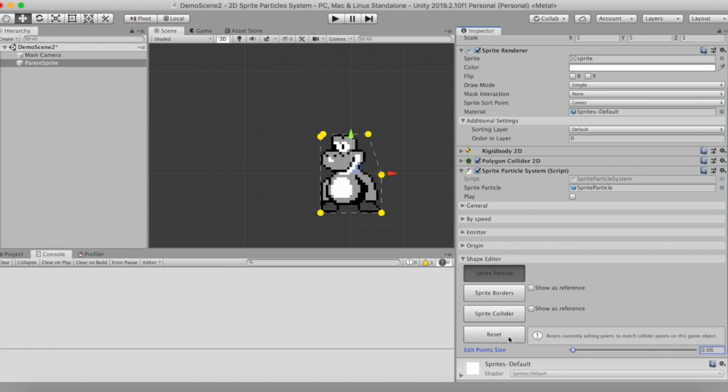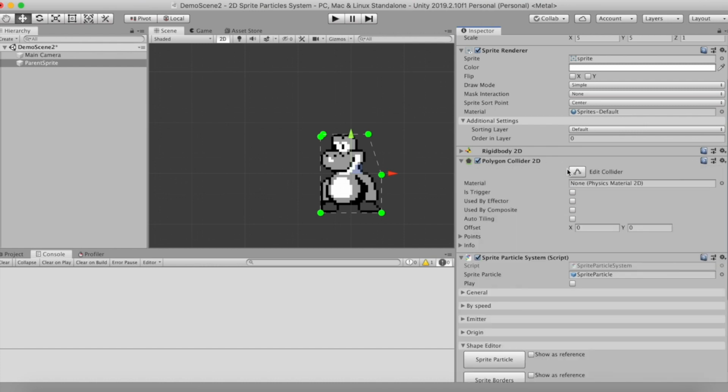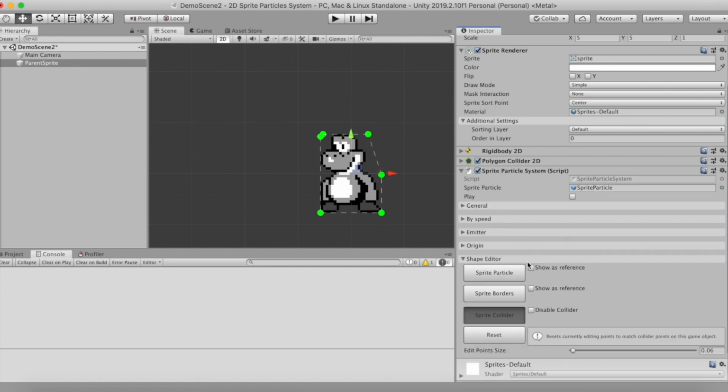Actually, what this reset button does is reset the points into the same points that are in the Polygon Collider. So when you look at the Polygon Collider, you can see that the points of the Polygon Collider are the same as our points in the shape editor. So now let's click on the particle system and select just the head of the frog.